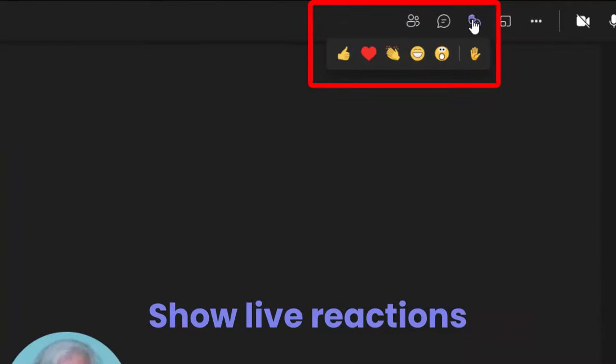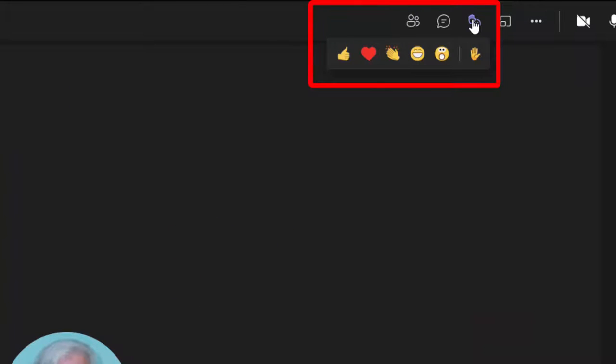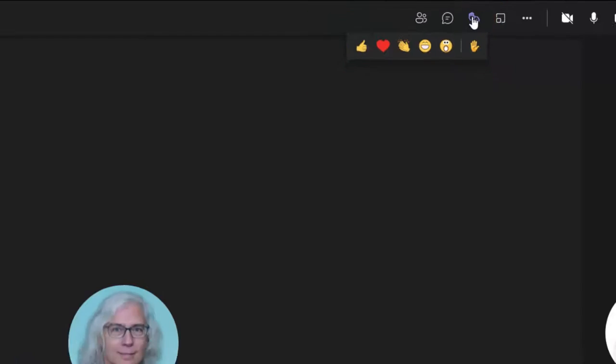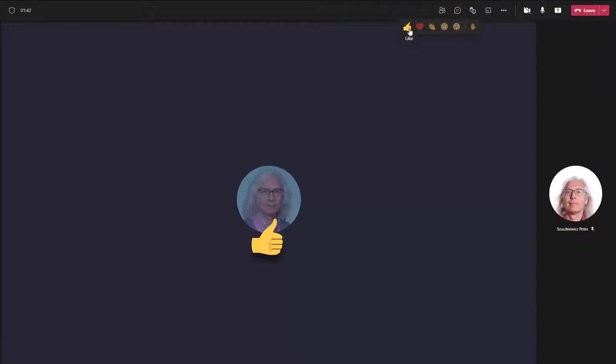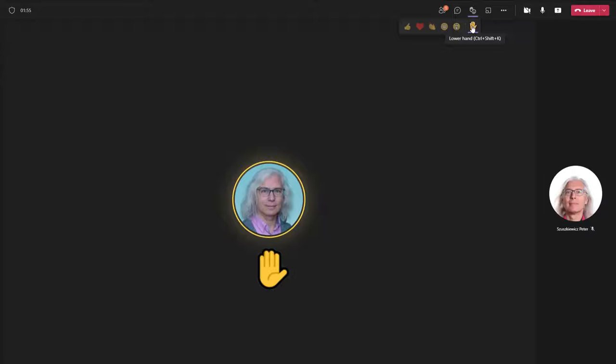React. By clicking on the face with the raised hand symbol, you can send a live reaction. Choose between thumbs up, a heart, applause, laughing smiley, surprise, and raising your hand. This is just like raising a hand in a classroom.